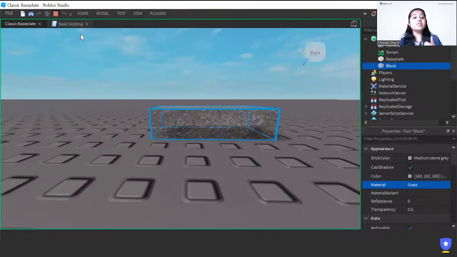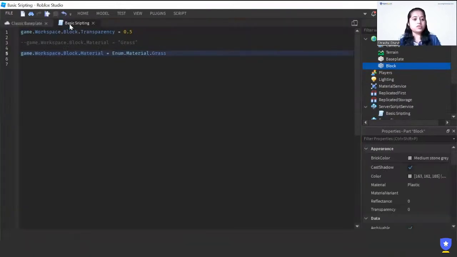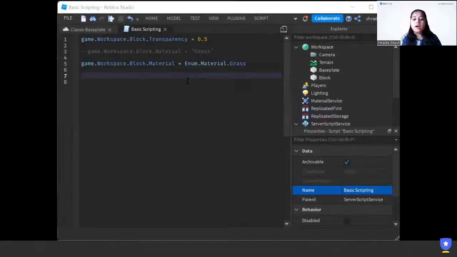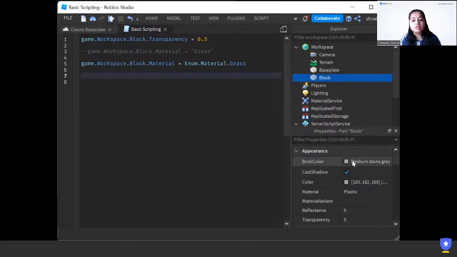So we have seen how we can change material in both ways, using the basic name and using the enum. It is a best practice to use enum, so that you will be able to get the drop down and select whichever material you want. After this we will be changing the properties of the block. So let us click on the block and try to change the brick color.